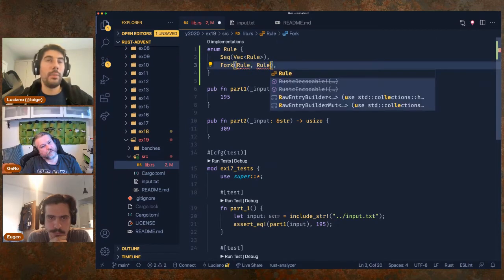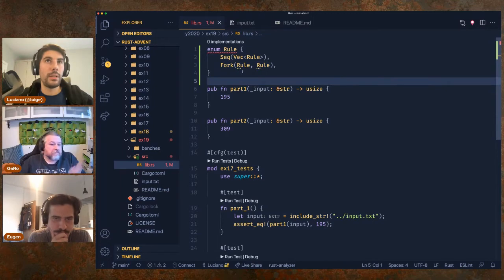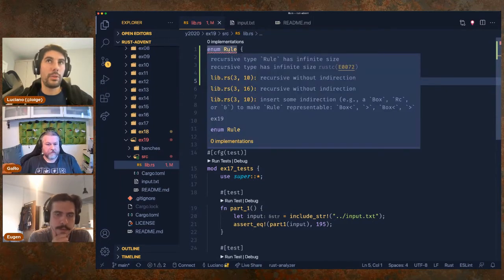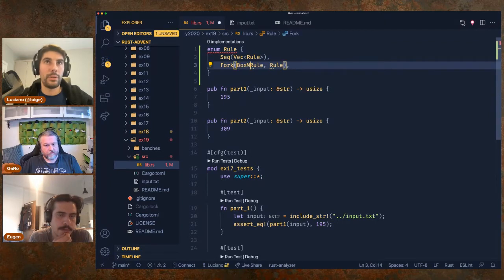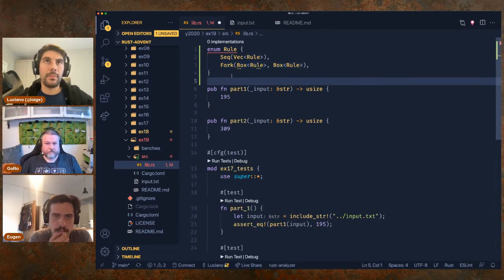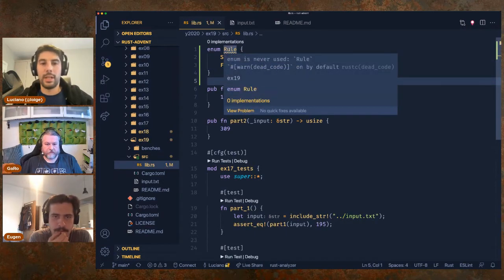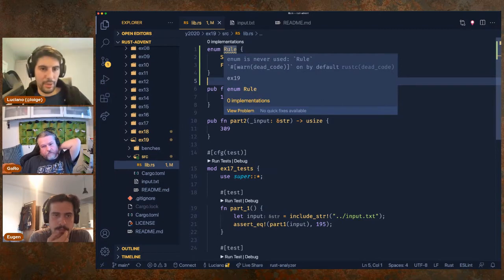That's actually fair. That could make sense. And now I think we have that recursive problem. Infinite size. So here is where we are forced to use Box. The way you can visualize this is that if you put a rule object inside another rule object, of course, you can have an infinite amount of nesting. So the size of the object is unknown.